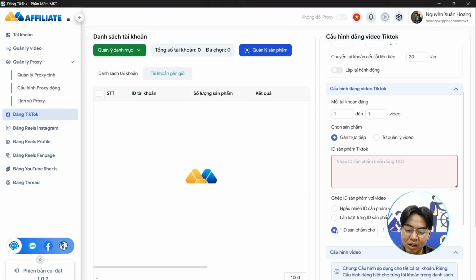So that's how you automatically publish TikTok videos using the software, including attaching TikTok Shop product links and automating the entire process. It saves a lot of time and effort.